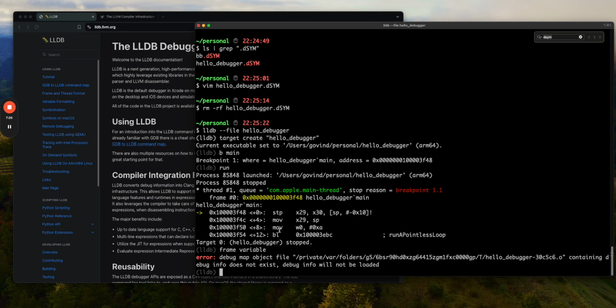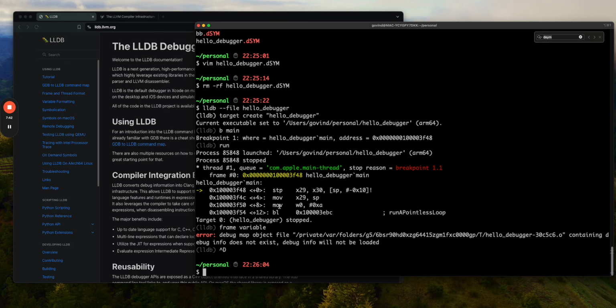So yes, the flag is important because it creates the debug symbols, and then LLDB on Mac uses this folder of debug symbols to understand what part of the source code corresponds to what part of the executable. So yes, this is a short intro to LLDB. There are obviously more features, which we will cover in the next few upcoming videos.